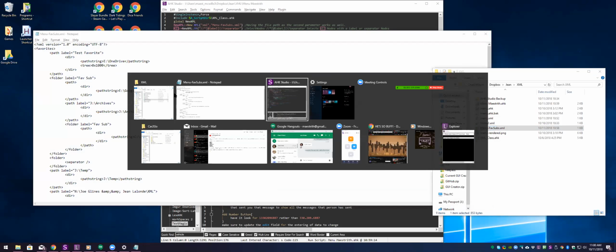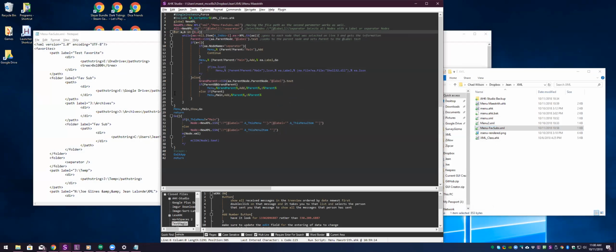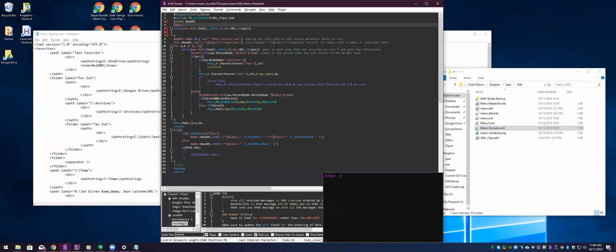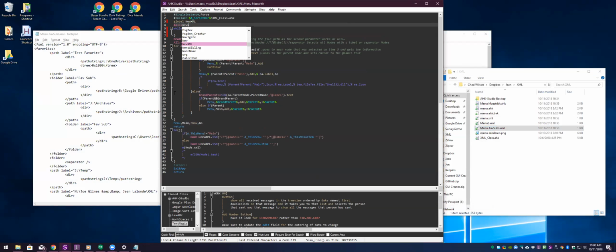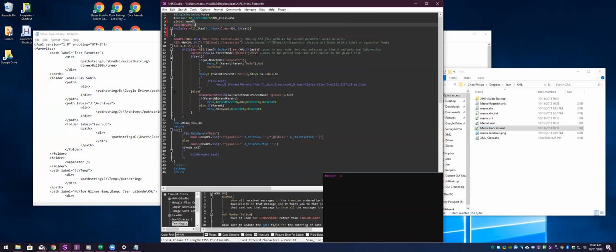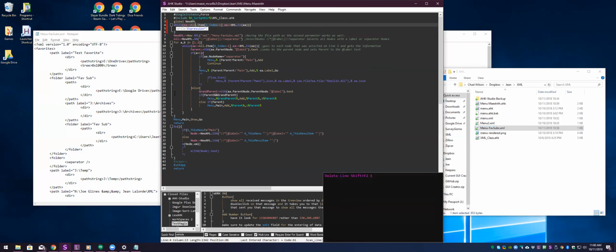Yeah, with XML, doing stuff like this is so simple. Yeah, when you know. Oops. What am I doing?